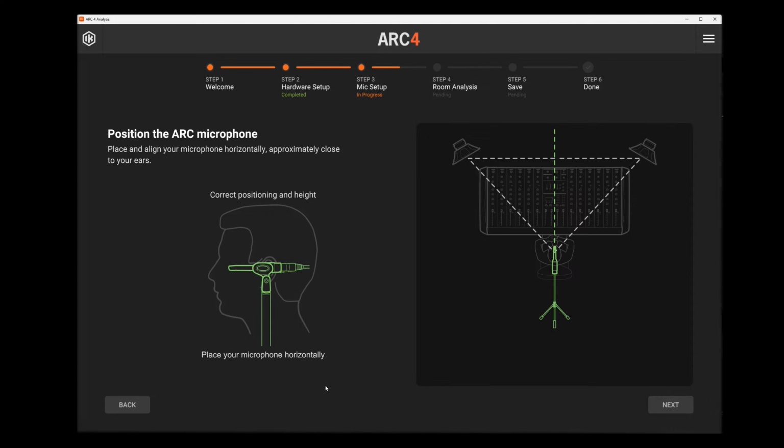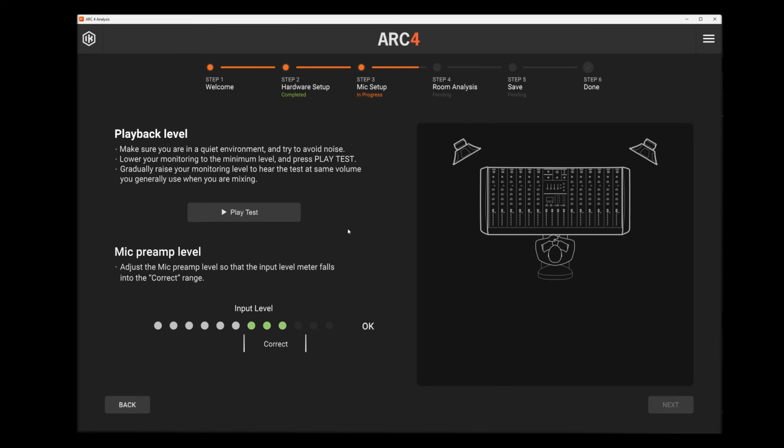I then click next, and it's going to give us a little bit of information about how to properly position the microphones. Over here, it's showing our mixing position based off of what I chose, and it has this standard equilateral triangle, and it's telling us to position the microphone horizontally, approximately close to our ears. Once we understand this, we can click through next, and it's going to ask us to play a test to make sure that the levels are set correctly for ARC4 to do the proper analysis.